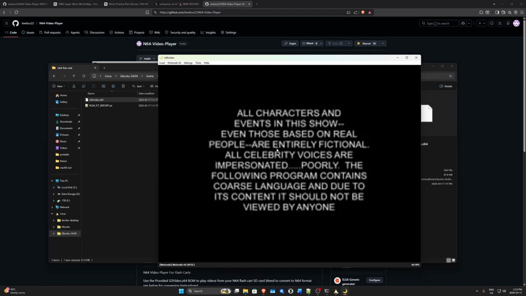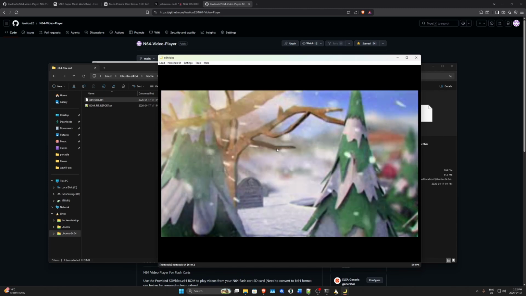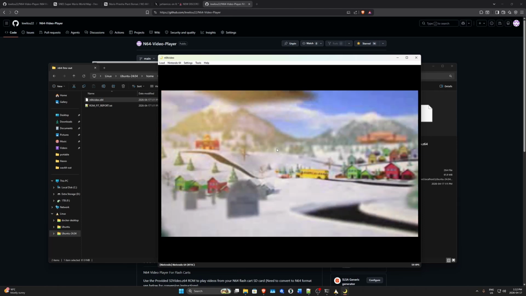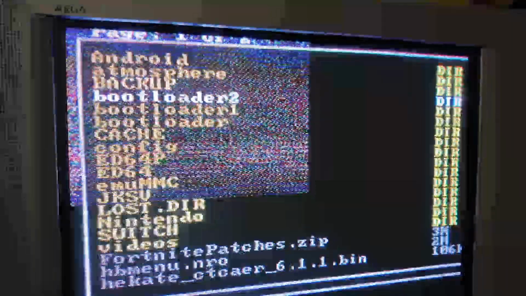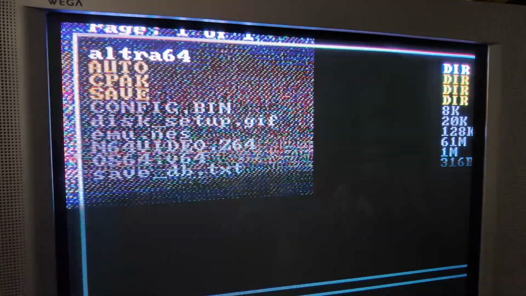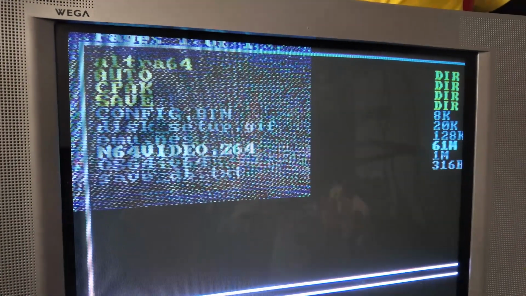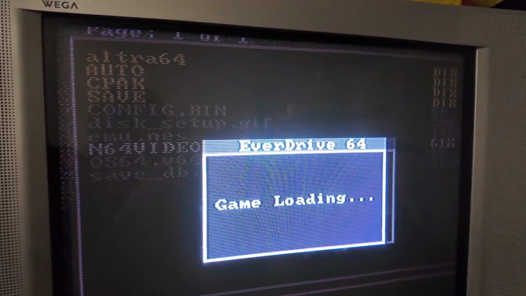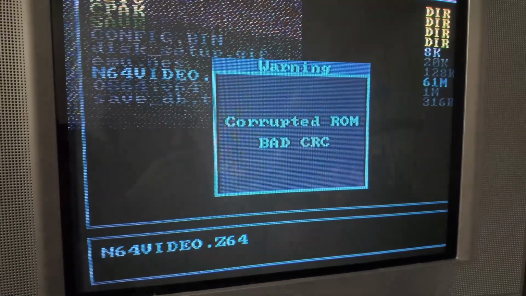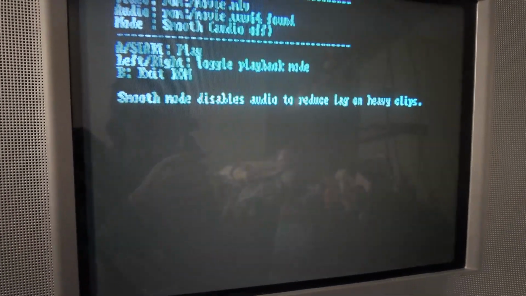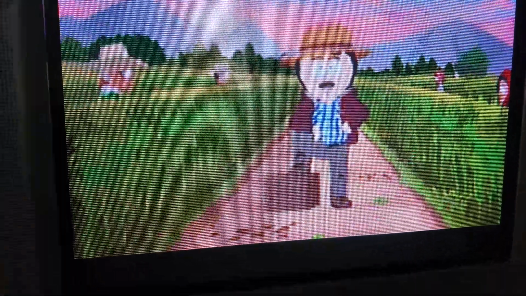This is the South Park episode that I converted. I'll just show you guys a little bit. And now here's the N64 playing. That's it, playing on the N64.